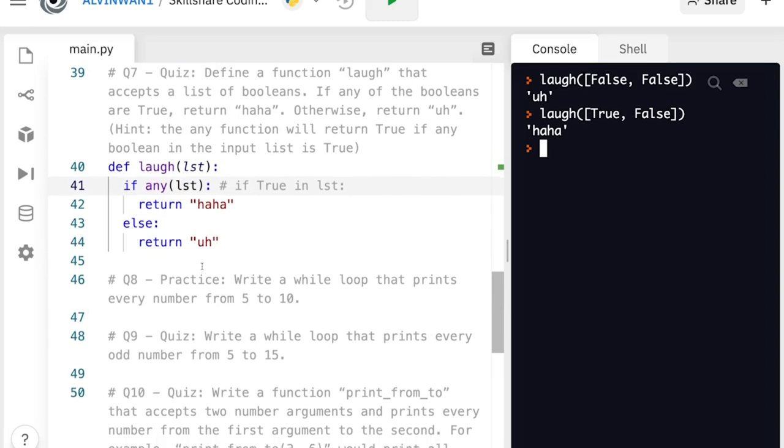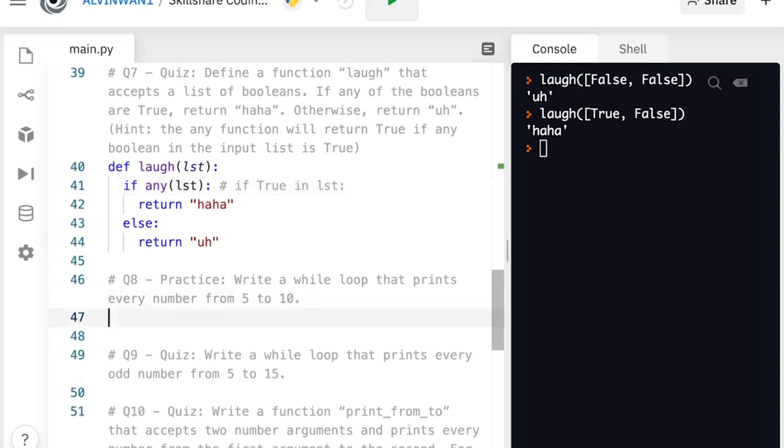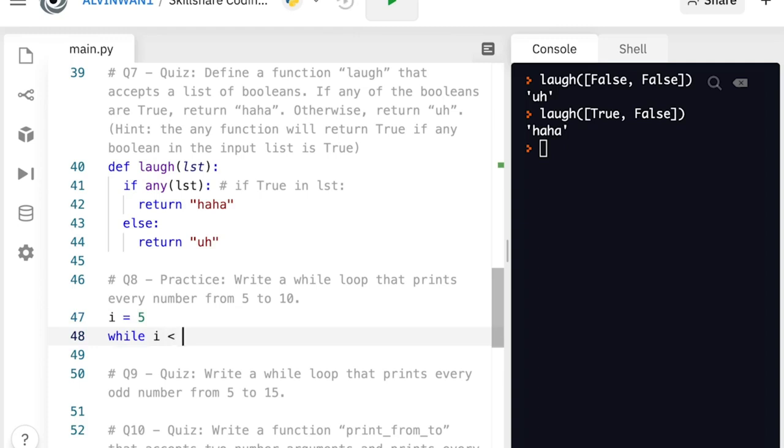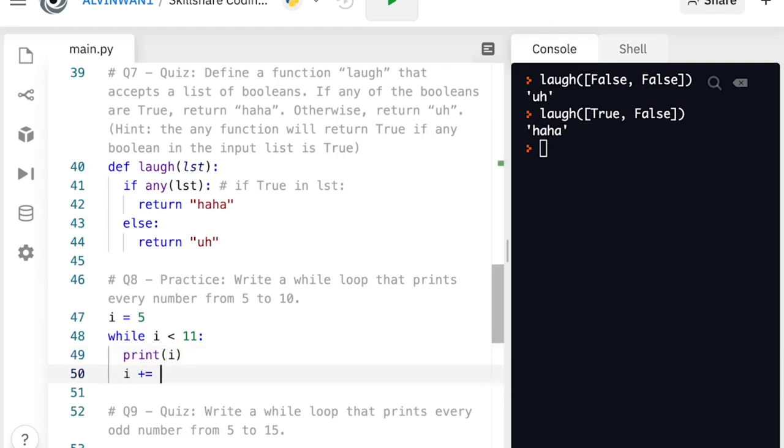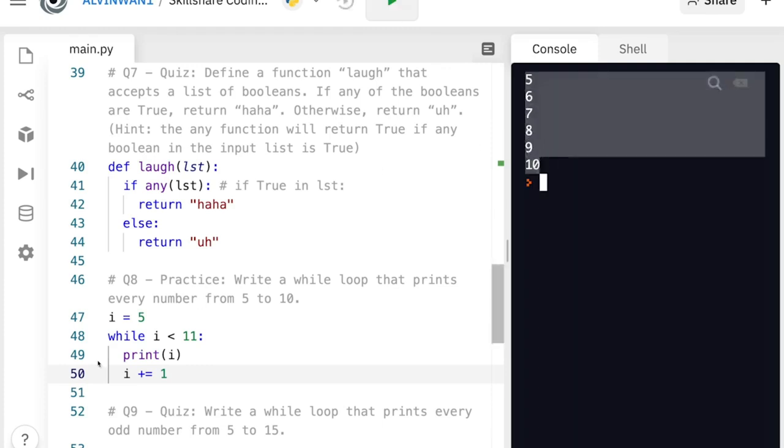Question number 8, practice. Write a while loop that prints every number from 5 to 10. Here we'll type in i is equal to 5, and then we'll write while i is less than 11, we'll print i, and then we'll increment i. Now we can try running this code on the right hand side. Go ahead and hit run. And there we go. We get all numbers from 5 to 10.